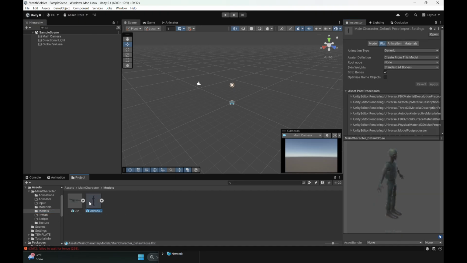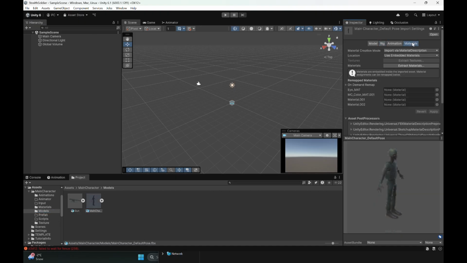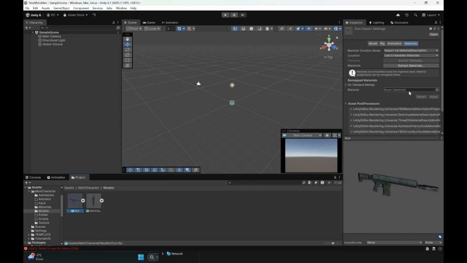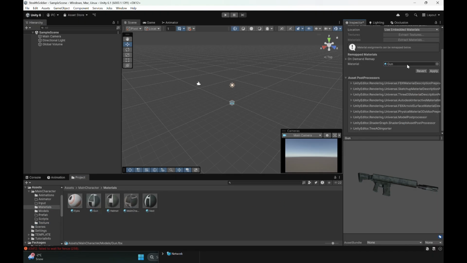Back in the models, I'm going to select the model. First I'll do the gun because it's easier. It's only got one material slot here. Let's drag and drop the gun material. And it looks like the normals are flipped, so I'll have to fix that. Go here.